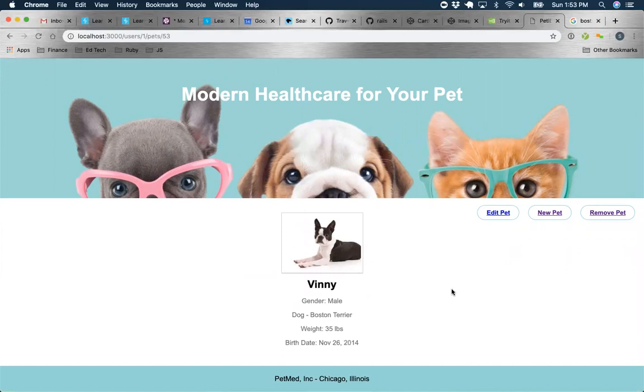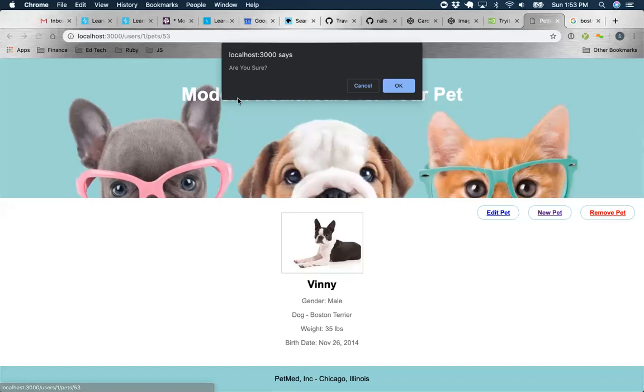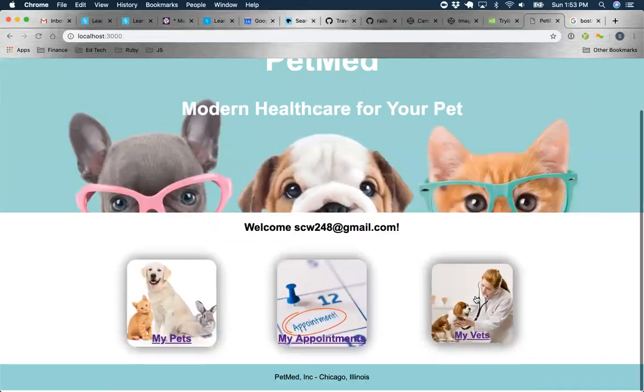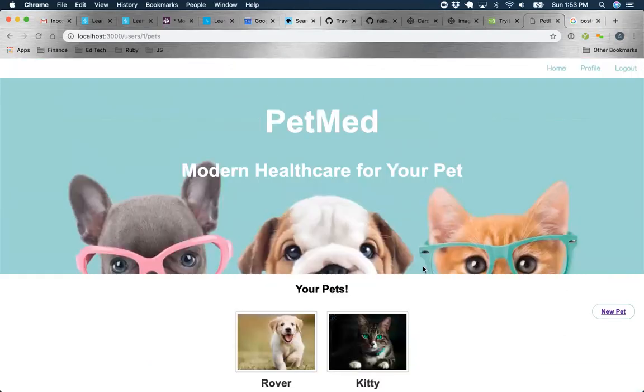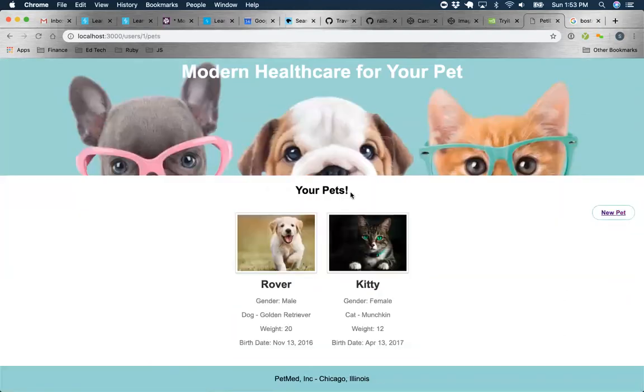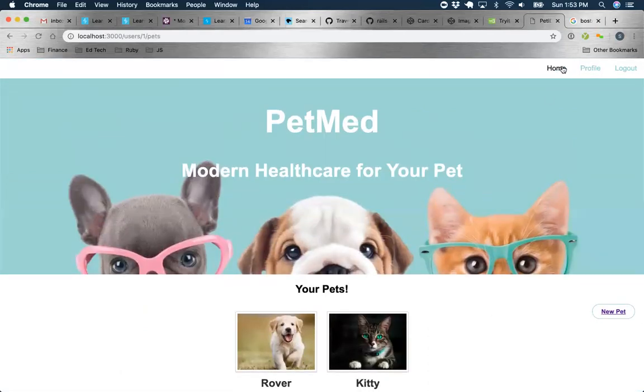But let's say I added a pet and then whatever, couldn't keep the pet, or worst case scenario, your pet passes away, unfortunately, but you want to update your application. You could click remove pet. It will ask you, are you sure? And then you can click OK, and it'll take you back to the home page where, again, if I go back to my pets, Vinny will not be reflected in there.